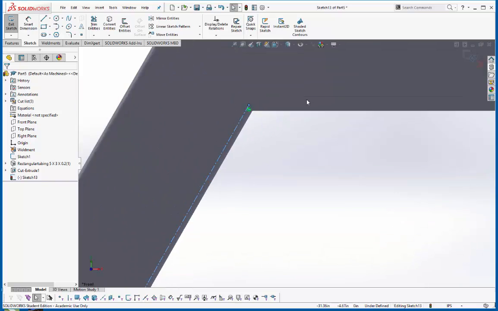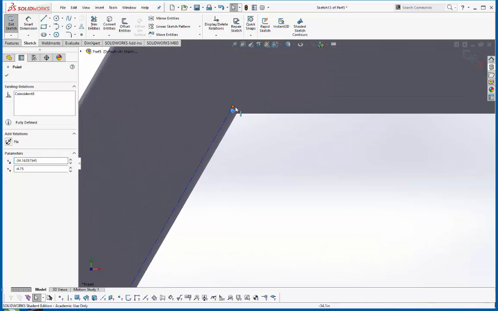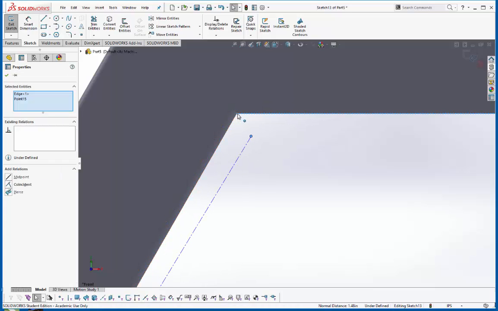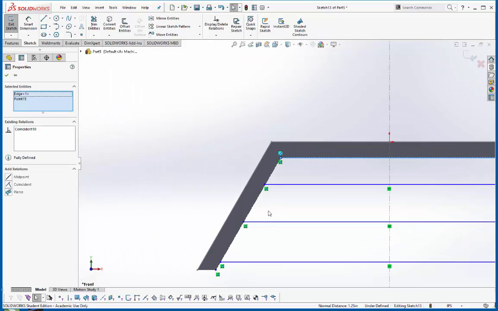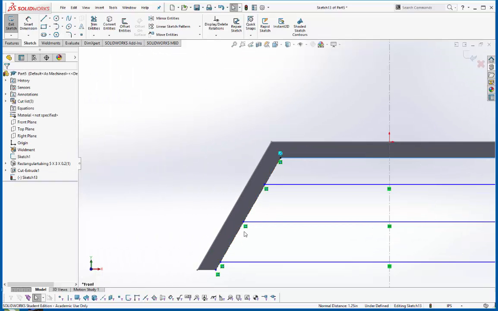And just make sure I got to the right location, which I didn't. I got to that tangent edge. I'll delete that. Make a coincident relationship between that point. This one, we have a black line, so now that's all set.